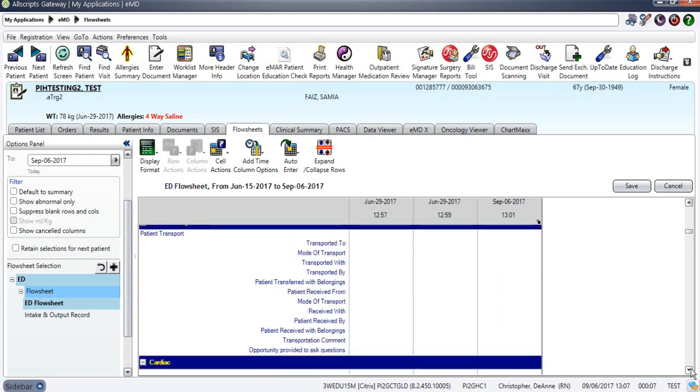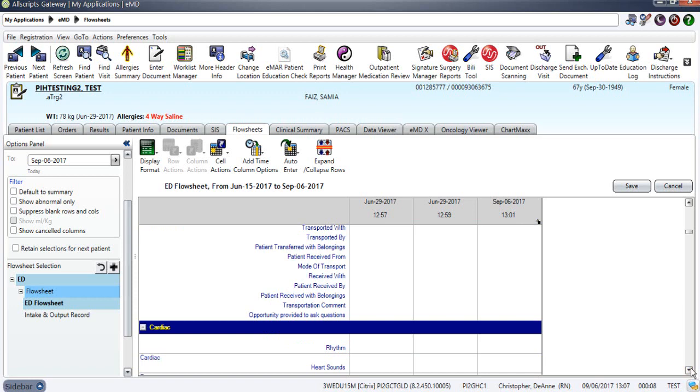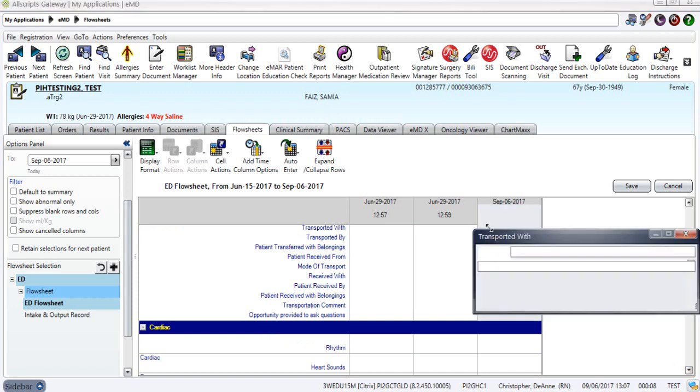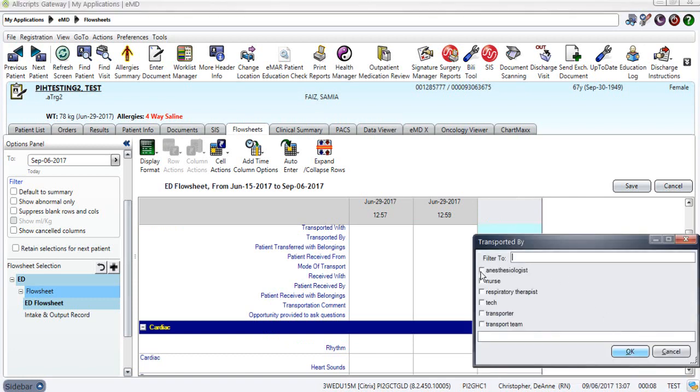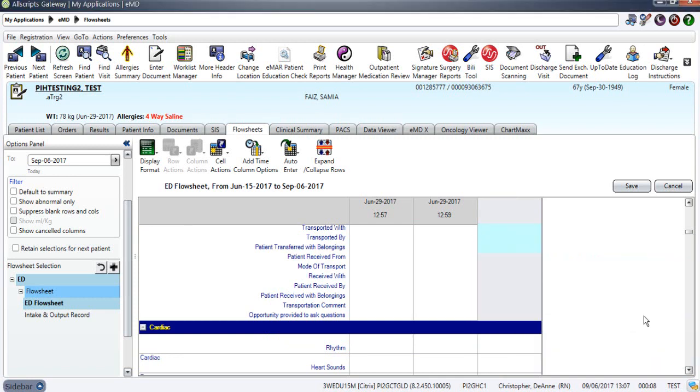We have a patient transport parameter. This will allow you to document anytime the patient leaves the emergency room or if they are moved to another floor for an admit. It's important that you document who the patient was transported with and what they were transported with. If there is a space available, please enter the clinician's first initial and last name and credentials.